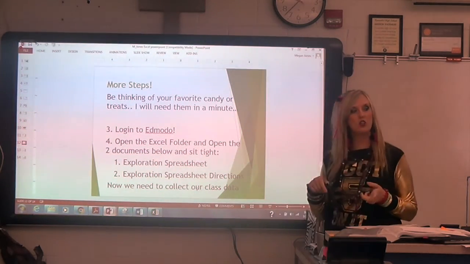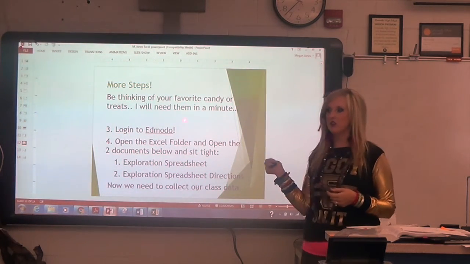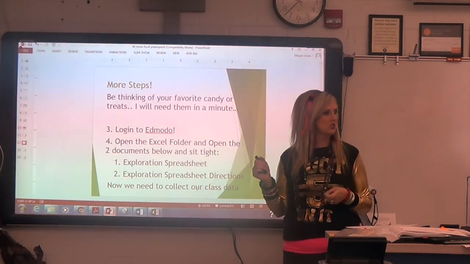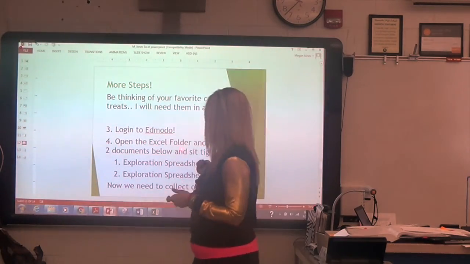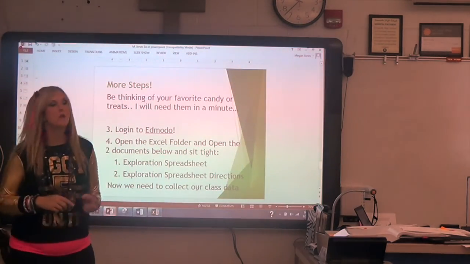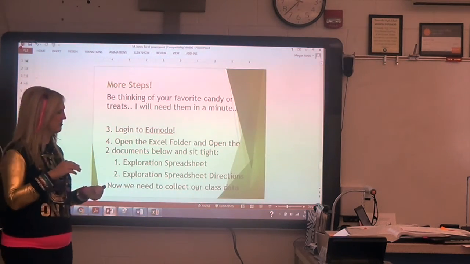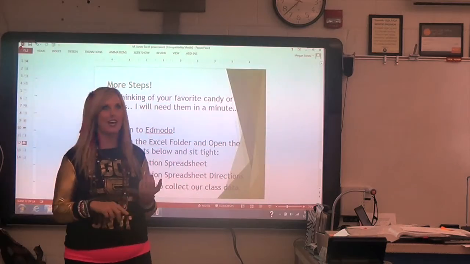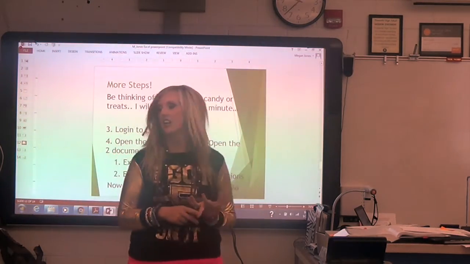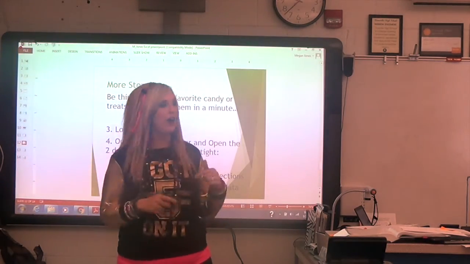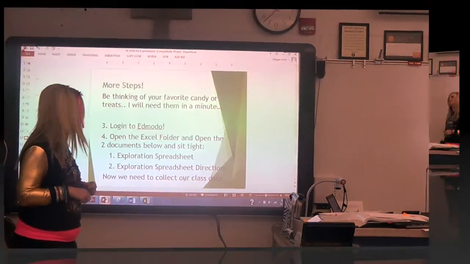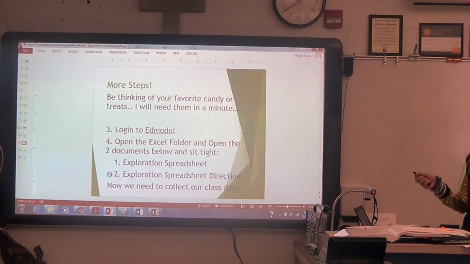Go to your folder, go to the Excel folder. It says Excel worksheets. I want you to find these two documents and go ahead and download them. But while you're doing that, think of your favorite treats. Like I like Jolly Ranchers. I love Milky Way. I love Three Musketeers. And we're going to vote on them in just a minute. But while you're opening those, I want you to be thinking of it.